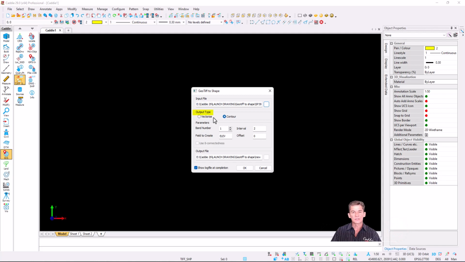Then Caddie asks for the output type. We're going to ask Caddie to create contours. My band number is 1. The interval is going to be every 2 meters, that's the Z height. Then I'm going to ask Caddie to create a field called elevation, and my offset starts at 0. If I start at 1, it's going to be 135.